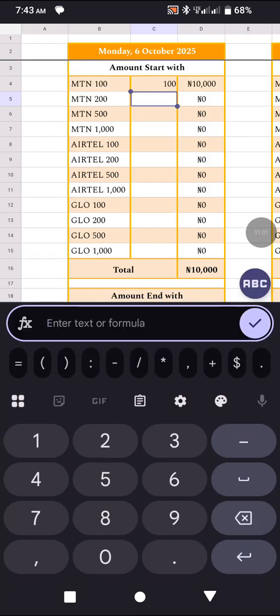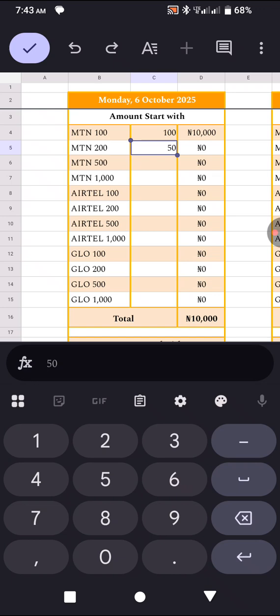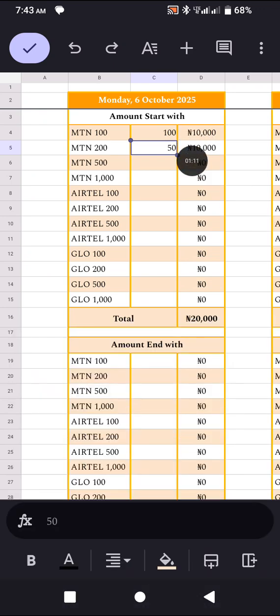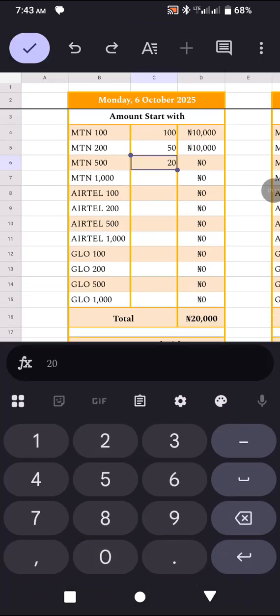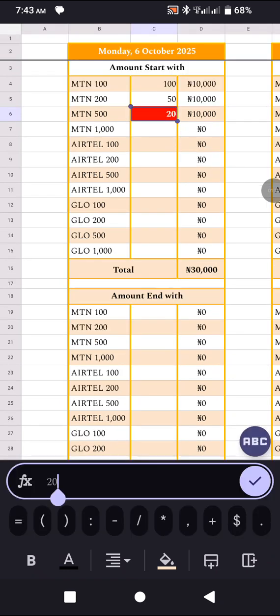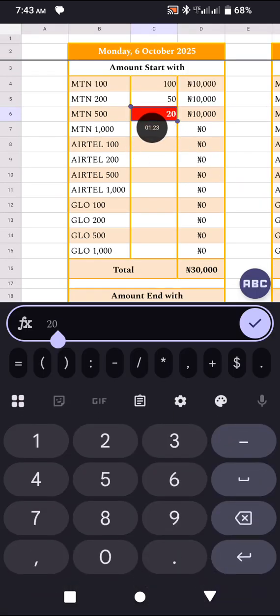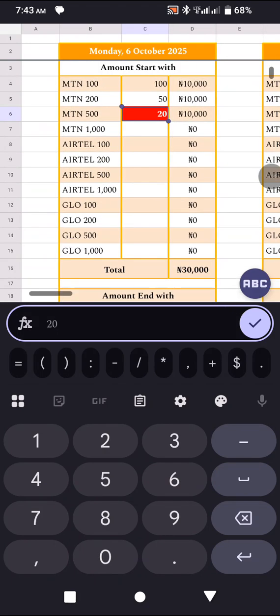MTN 200, let's say I start with 50 pieces, and then I have 10,000, that is 50 times 200 naira. Then 500, let's say I start with 20 pieces. Okay. The reason why I'm having red here is that I also configured this sheet to help us make a decision on when to restock or when to buy more. So I will explain that in amount end with.